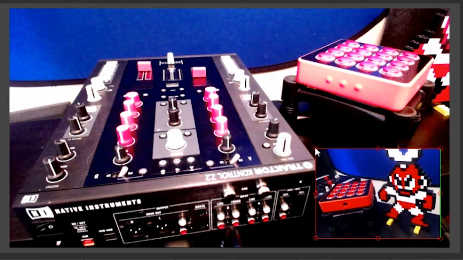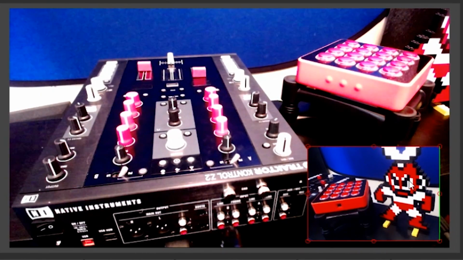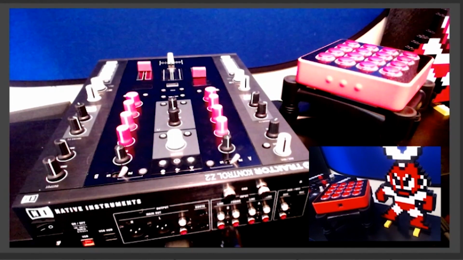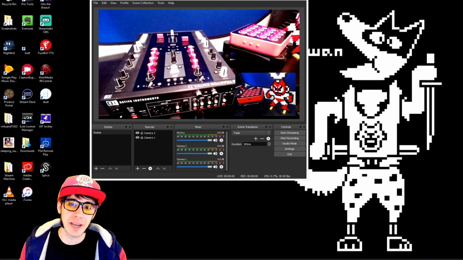And look at how cool that is. So boom, there's our two cameras. You can also click on a source and use the arrow keys to be hyper meticulous. If you're like me and you've got a problem, you've got to make everything perfect.